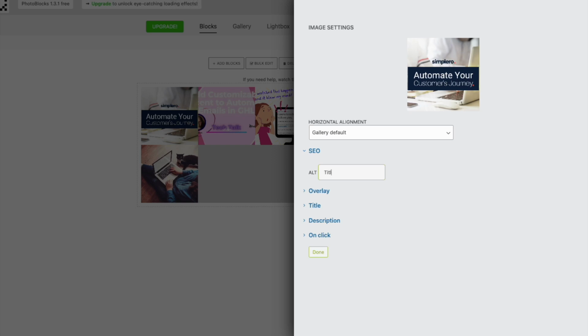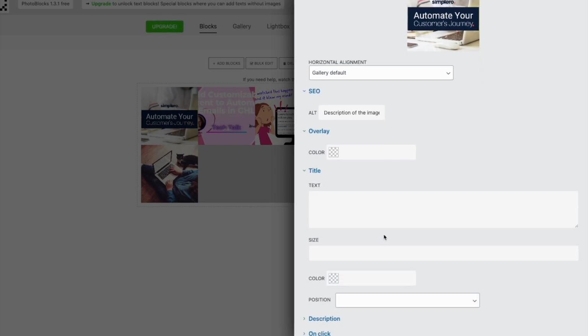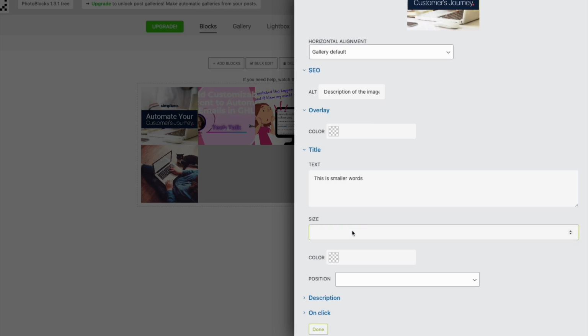This would be a description of the image. Make sure that it's got keywords in it if possible, but don't make it so that it doesn't make sense either. All right, and then what text do you want? This is smaller words. And what size do you want the text to be? Let's go with about 16.